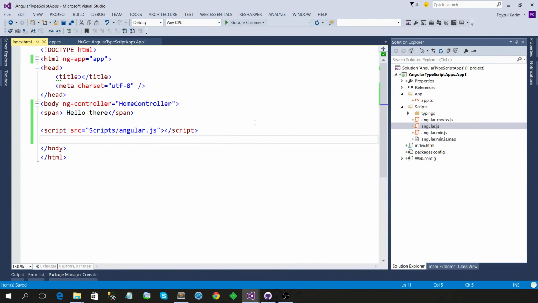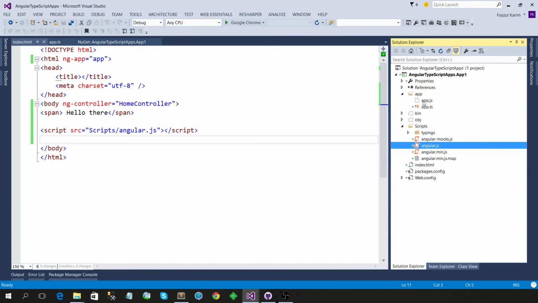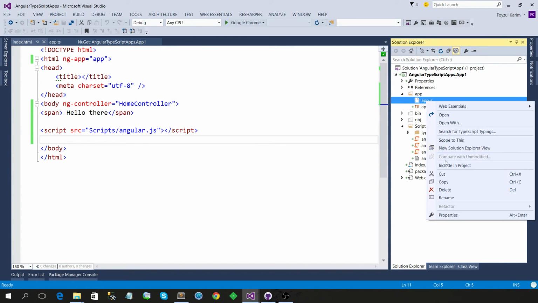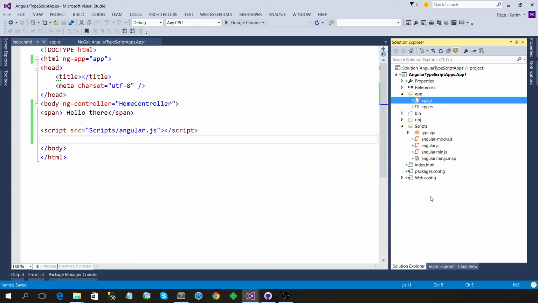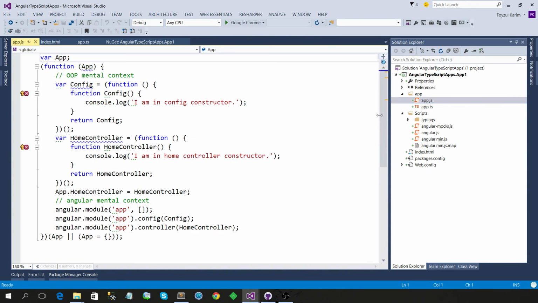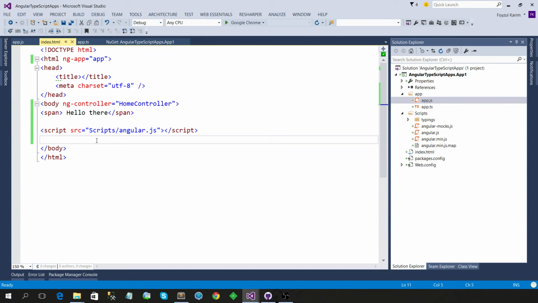And now the second interesting part, should I add the TS file? Where is the JavaScript file? Where is that? It is actually there. Just go to the show all files button over here, click it, and you will see it, app.js. Just right click, include in the project. Now it is in your project. Let's double click that. So this is the compiled JavaScript code. It is compiled from the TypeScript. We don't need to understand it, forget it. Just include it in your project.